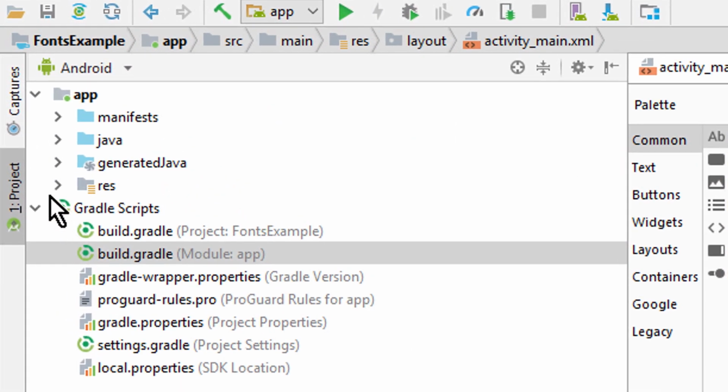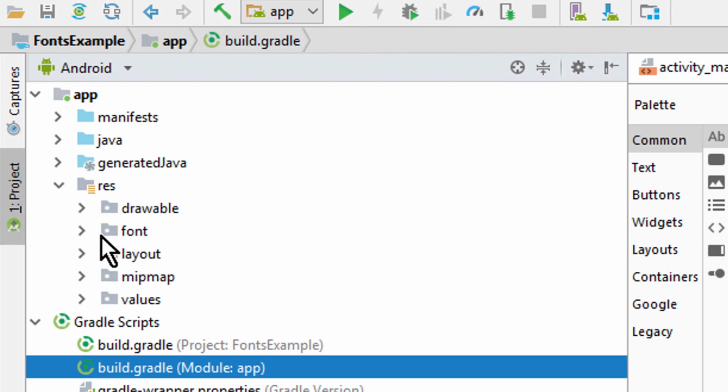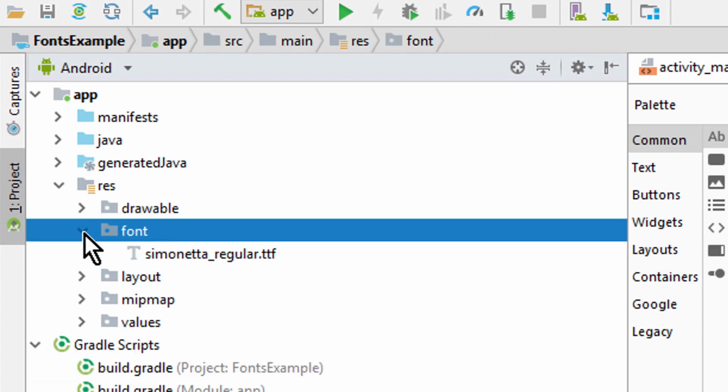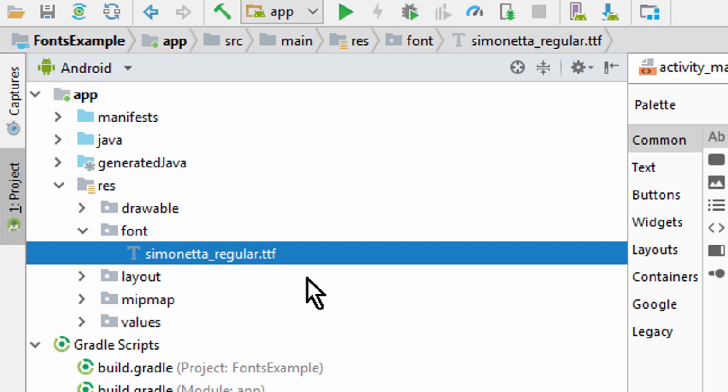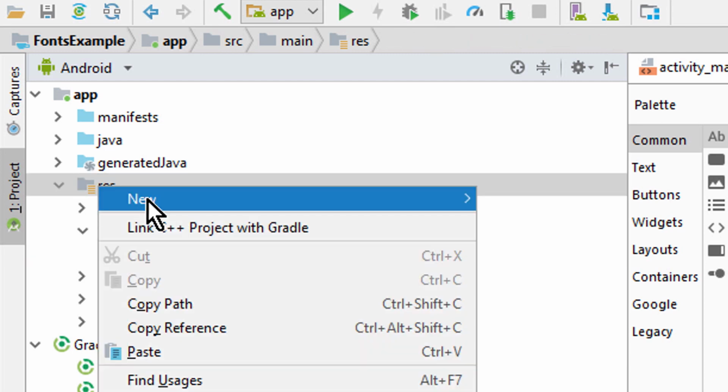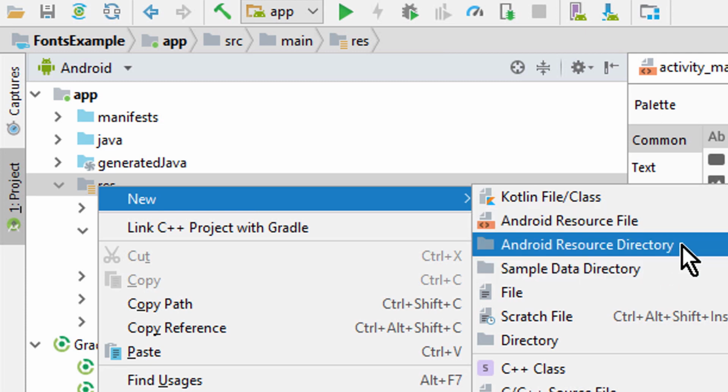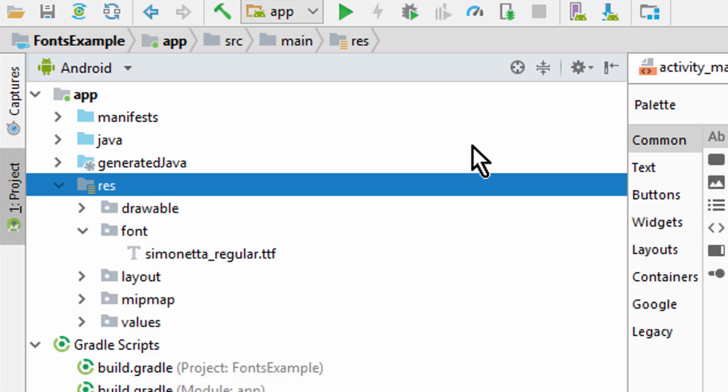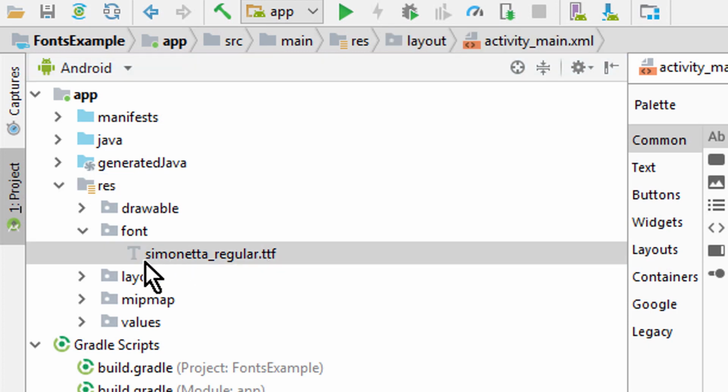Now we can find this font in our resource folder, where I created this newer font folder, and here it is. If you want to add fonts from another source, you can also create this folder manually. Just right click on res and create a new Android resource directory. And this supports TTF and OTF files. You just have to keep in mind that the file name only supports lowercase letters and underscores. So you can't put uppercase letters or hyphens in here, then it will not work.